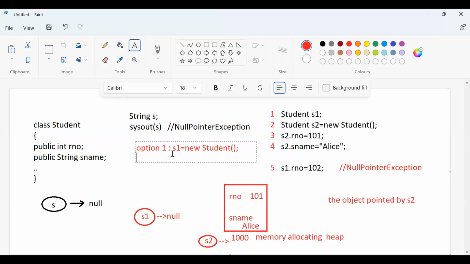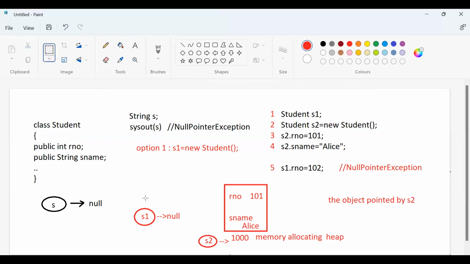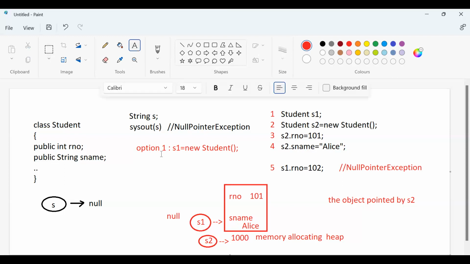This object is already there, right? Instead of pointing it to null, we can ask this brother, you come share with us. So we can invite this brother over here to share. So where is S1 pointing to now? S1 is pointing to the student object. This will eliminate the null pointer.